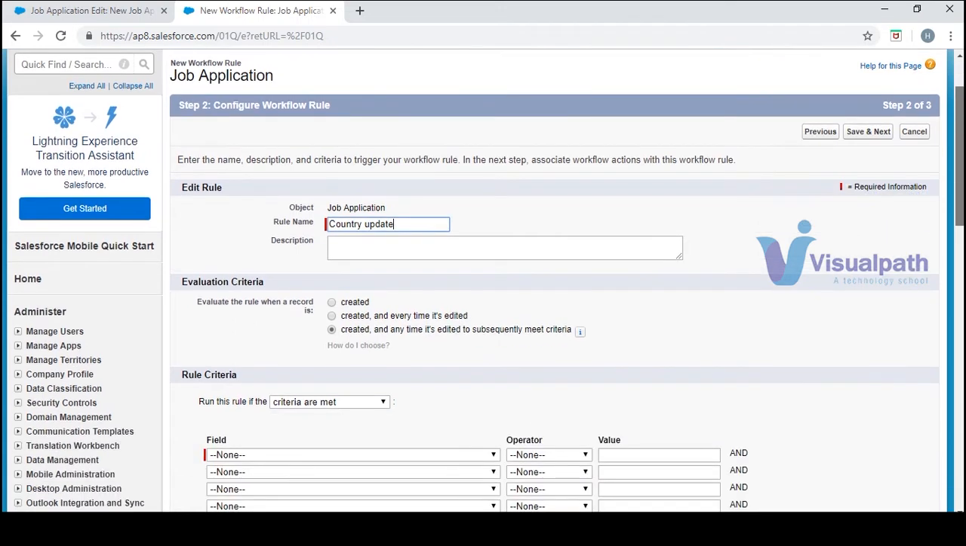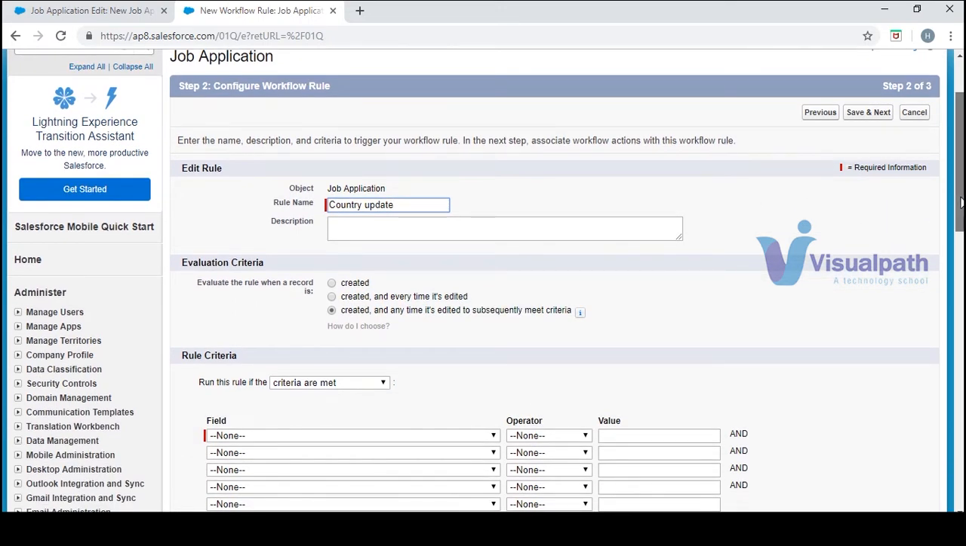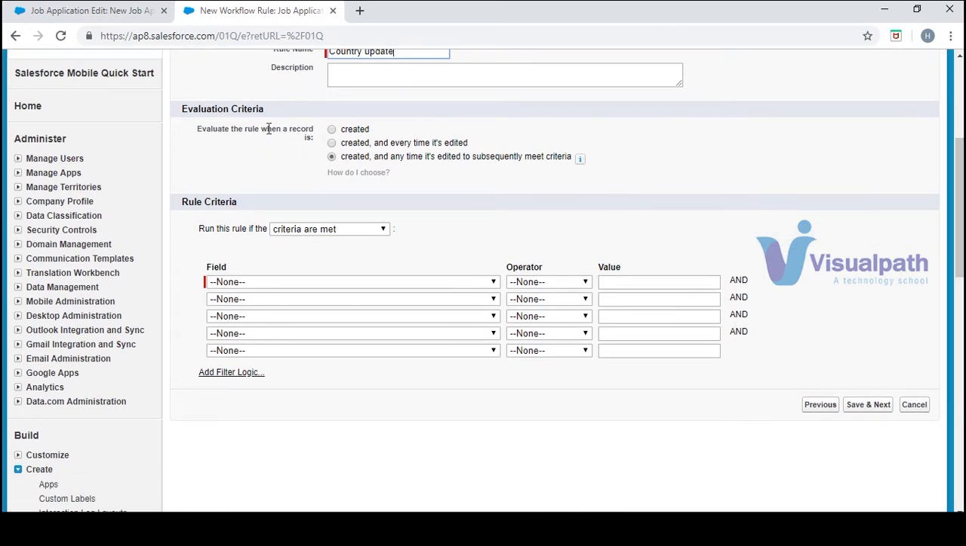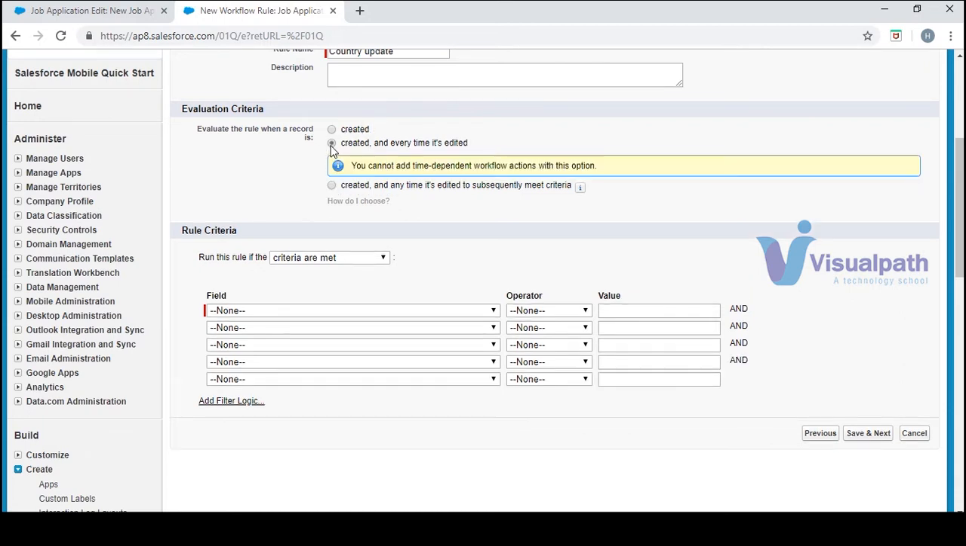Now we have spoken of a lot of things prior to taking a look into what workflow is all about. We can see here we have an evaluation criteria and something called rule criteria. What is evaluation criteria? Evaluation criteria is about when the action should be performed. Salesforce has provided us with a few options like created, and every time it's edited, created and any time it's edited to subsequently meet the criteria. You must be confused why there are two options, created and every time it's edited. If we click here, there is a pop-up which says that you cannot add any time trigger over here.